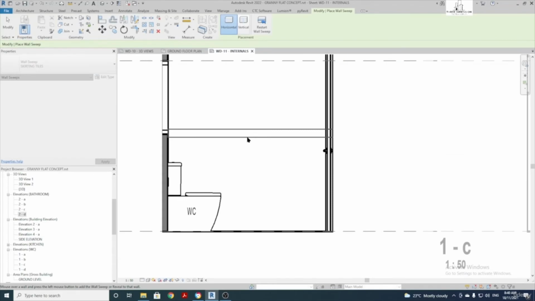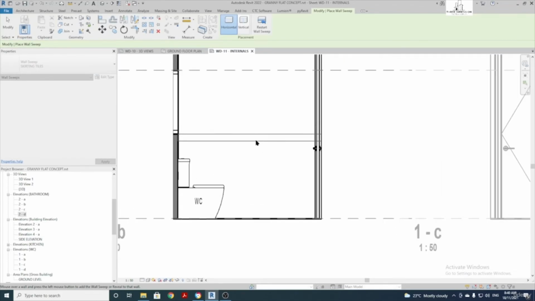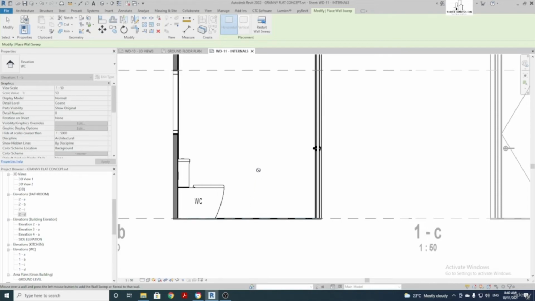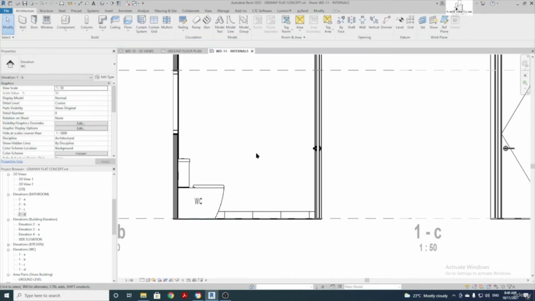Now that's done. You'll see when you highlight the cursor over the wall, there'll be a wall sweep you can drag up and down. We want to have that sitting on the floor because they're skirting tiles. So click the bottom of the floor there. Now click again up here, and see it drops in our skirting tiles.